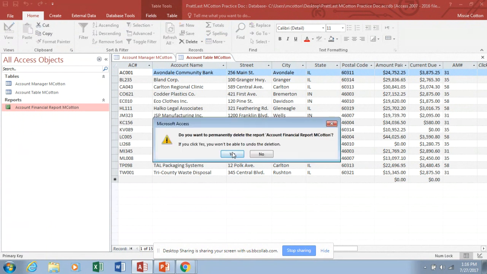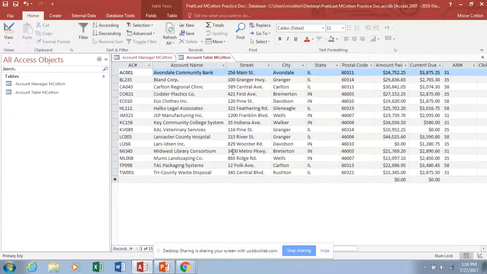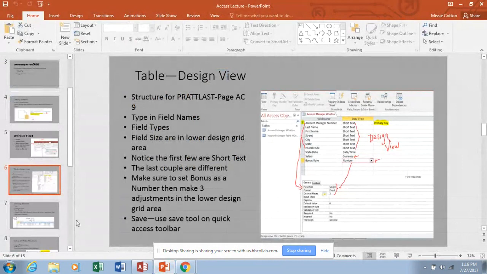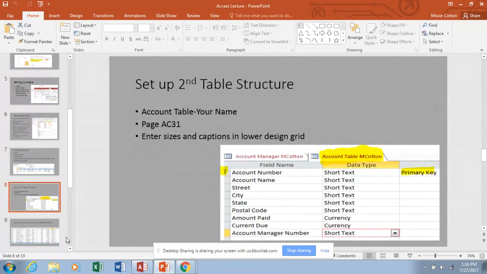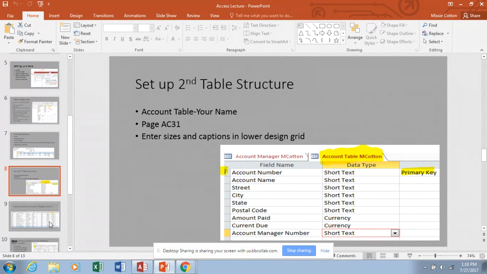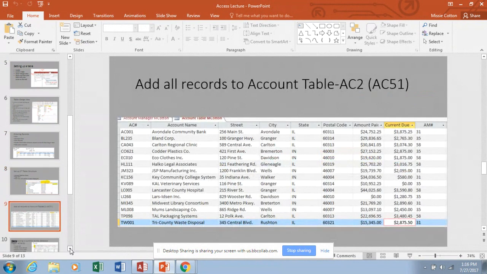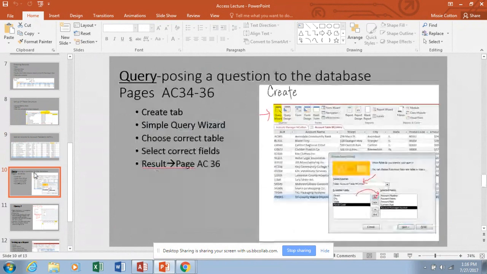And our next job is to do a couple things with the data that we just entered. So one thing that we might want to do is set up a query. So a query is posing a question to the database. So as we go through here, you go through all your PowerPoints, and I kind of show you step by step on what you're doing here. So we're going to pose a question to the database.